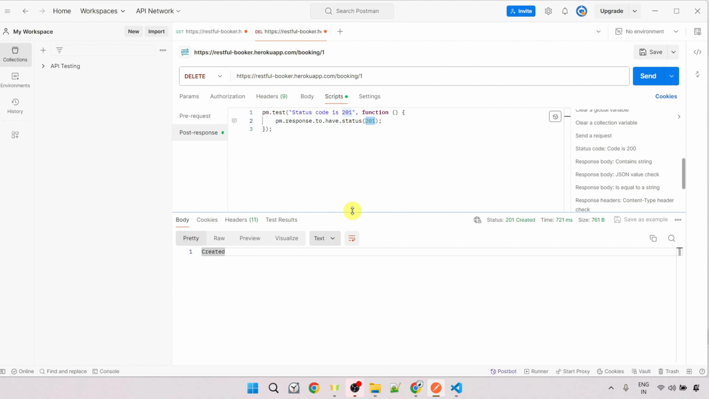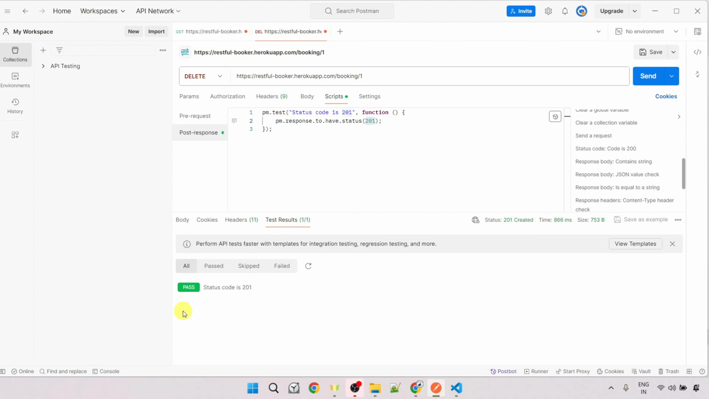Many more validations you can provide here. For now, I just wanted to give an example. And if you click on Send, you should be able to see the passed result. Under this test result, if you go, you will see the pass status code is 201, which is this title which we provided, right?